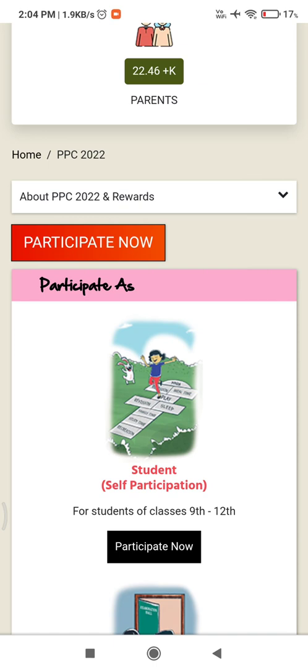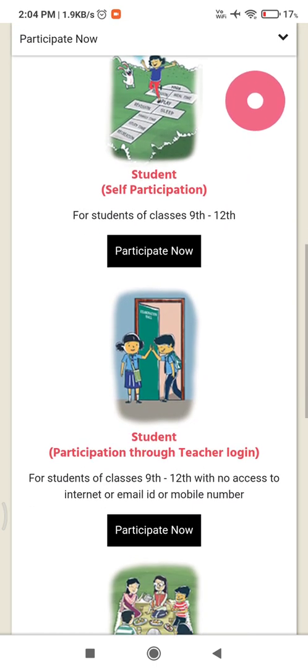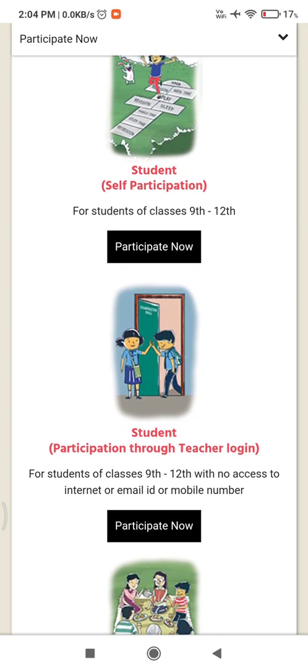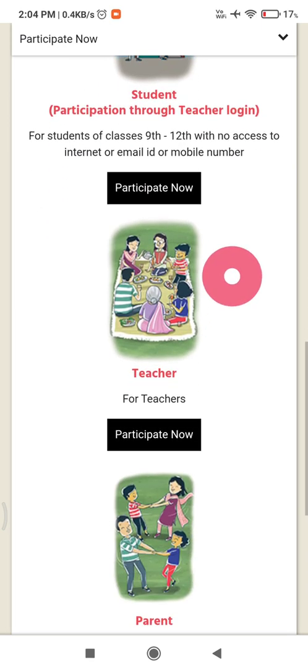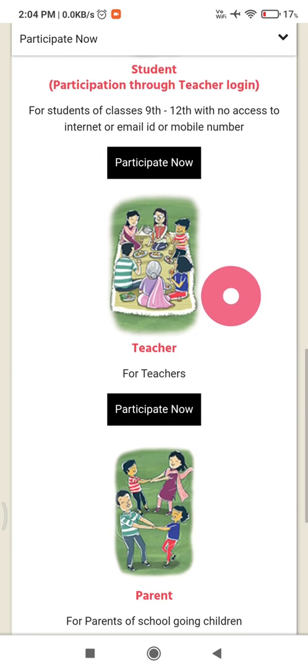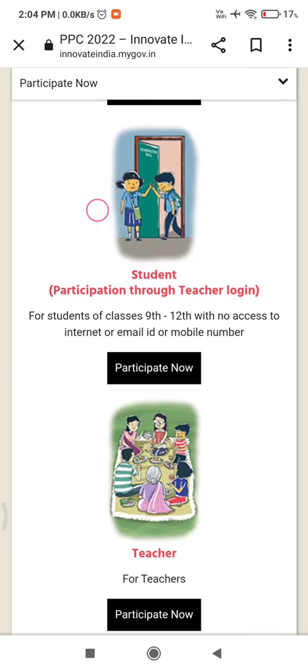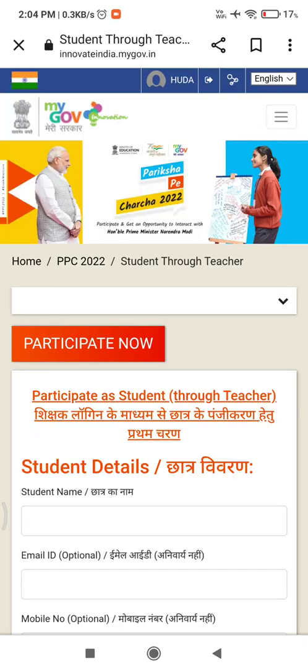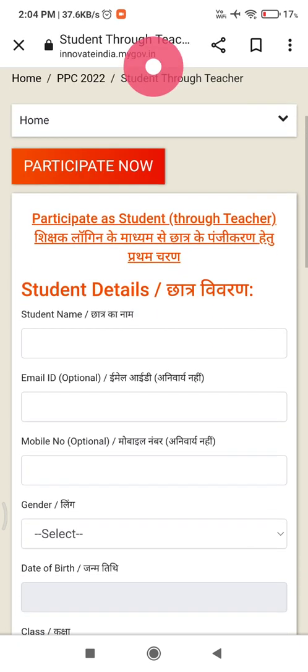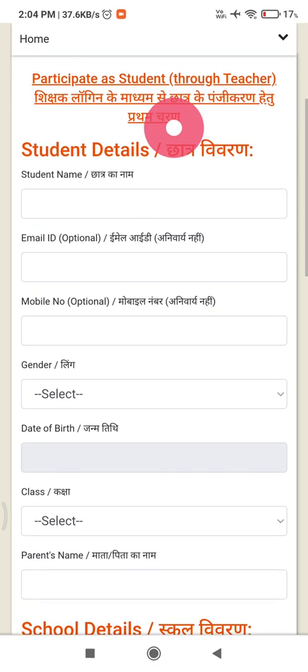Once we are done with it, just check. It shows student self-participation, student participation through teacher login, then for teachers and for parents, we all can log into it. But for students appearing in classes 9, 10th, 11th and 12th, need to click on this participate now. This takes you to the basic student details.